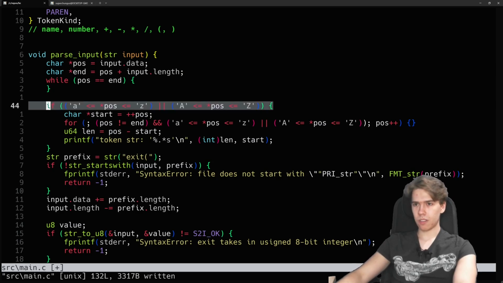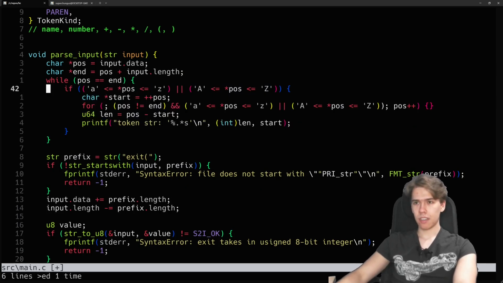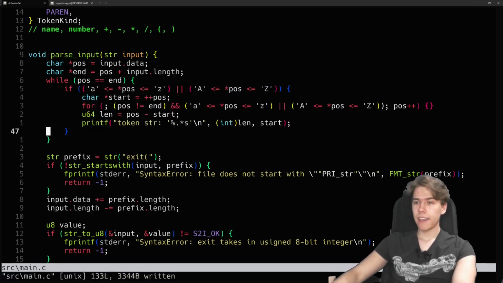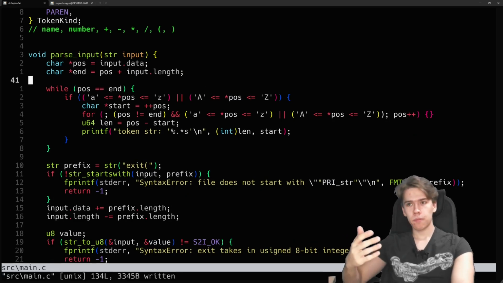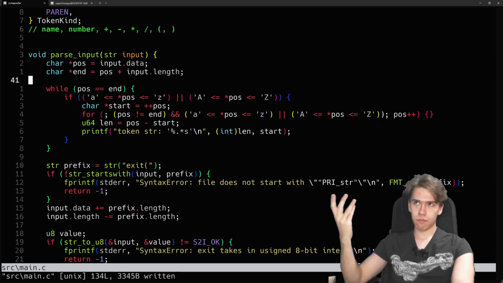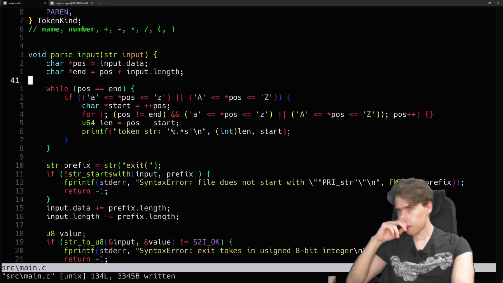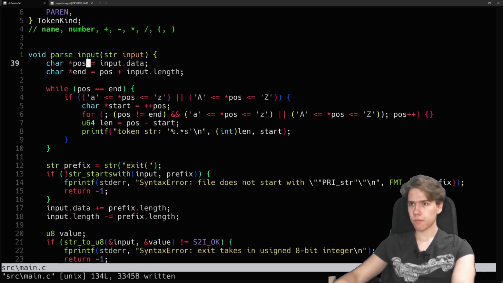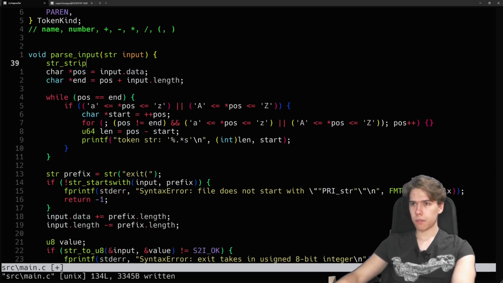Now we move the code that parses each separate token inside of the loop, and also since we want to skip the white spaces, since we don't care about them, we should first do something like strip white spaces or something like that.